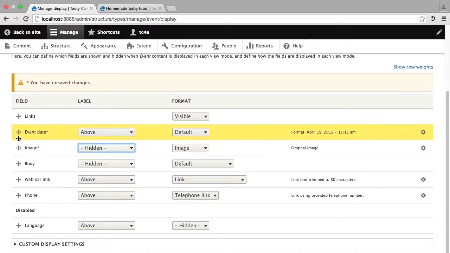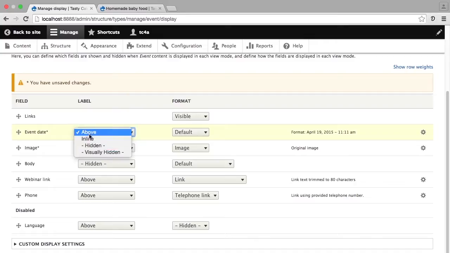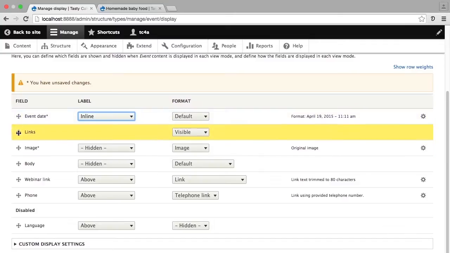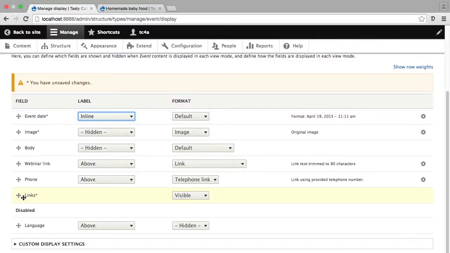I'm going to move the event date above the image because the event date is the most important piece of information here. I'm also going to change the label to be inline so that you see event date colon and then the date itself right next to it rather than one on top of the other. I'm going to move links down to the bottom because that's only relevant for administrators. And then we can go ahead and leave webinar link and phone number at the bottom, but I'm also going to make those labels display inline rather than above the content.